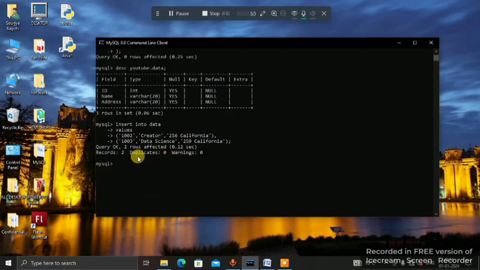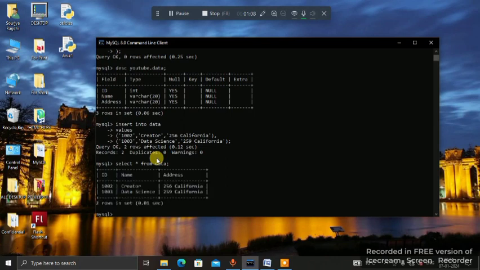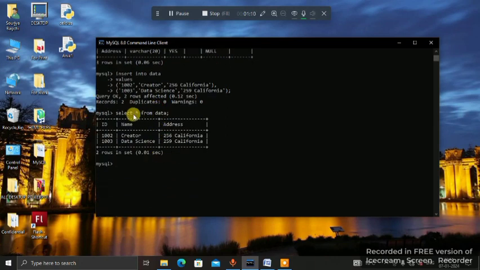So no duplicate records, only 2 records in this particular table. And how you can check the table out, let's see. Select all from, the name of the table is data, semicolon, enter. You can see 2 rows in set 0.1 seconds, and you can see the ID, the name, and the addresses here as well.